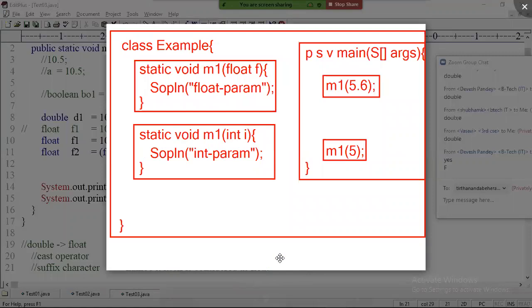Check out. Fast. What is the output of this program? Float param, m1 of 5.6. What is the output? Float param. Come on, are you there? Reply, fast. m1 of 5.6, is it a float param? I call the method. I have overloaded two methods, m1 of float and m1 of int. I'm calling m1 with 5.6. Then what is the output here? Float param?